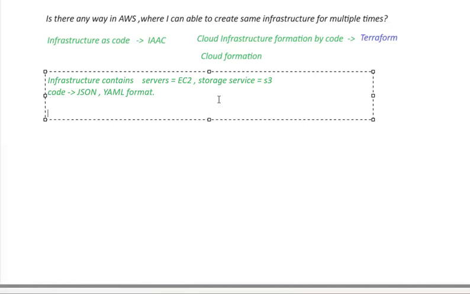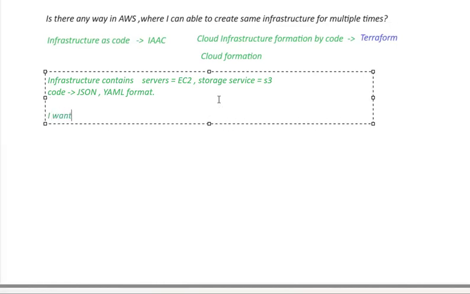Now my client came and asked me, I want only serverless services. I want to use only serverless services. Mainly in case of microservices, they use only the serverless services in AWS. So I want to use only serverless services which are present in AWS.